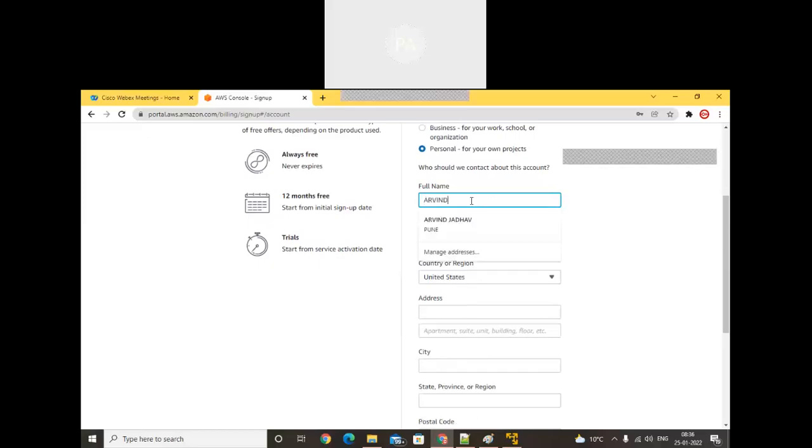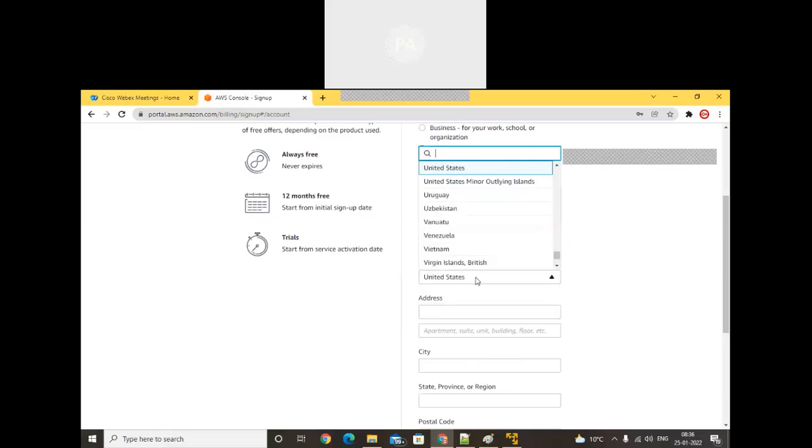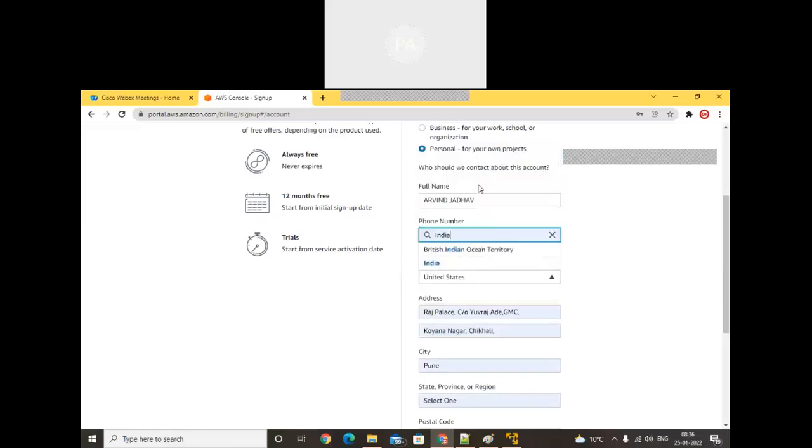You can fill your details. Phone number, region, select your region as India. You need to add the address.